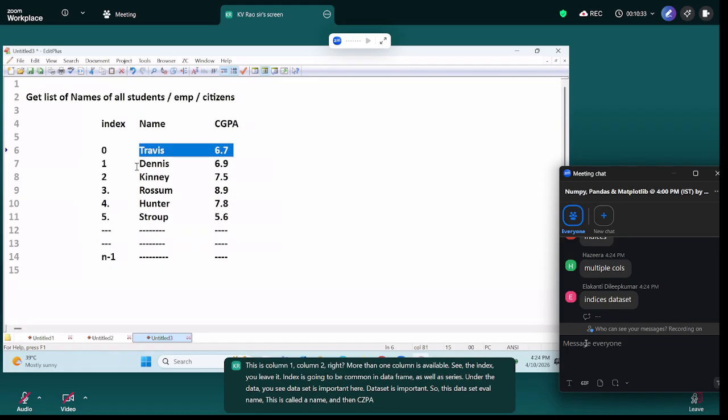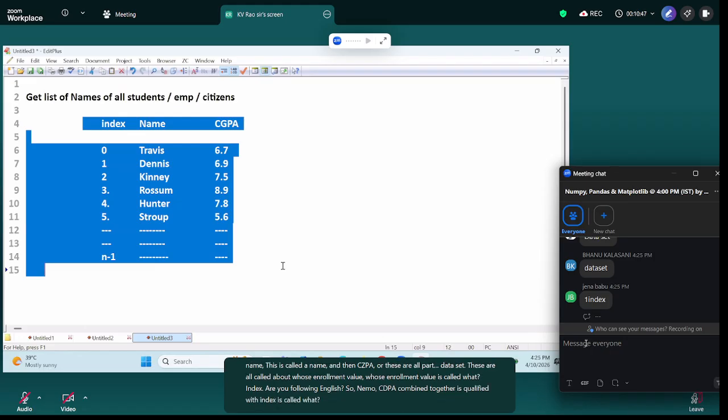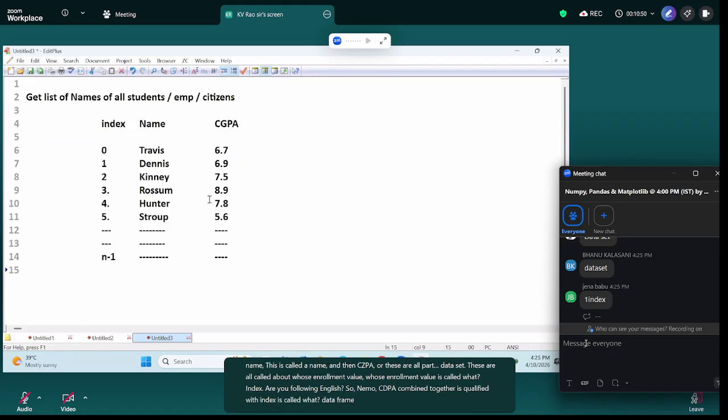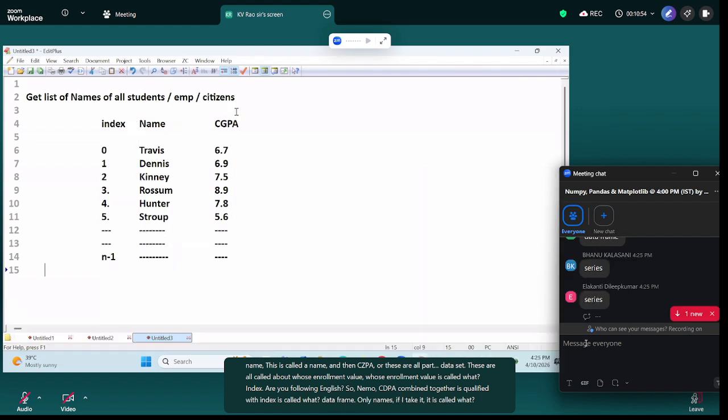What are these all called? Data set. Whose enrollment value is called what? Index. Are you following this? So name and CGPA combined together, qualified with index, is called what? Data frame. Only names, if I take it, is called what? Series. Only CGPA, if I take it, is called what?